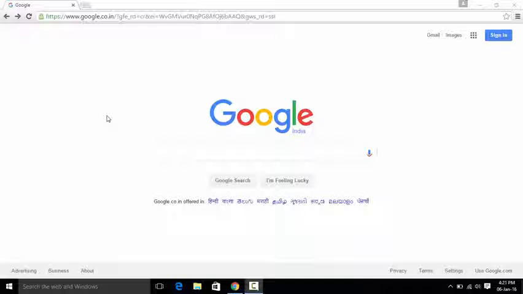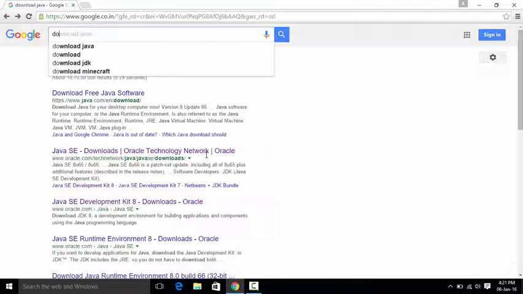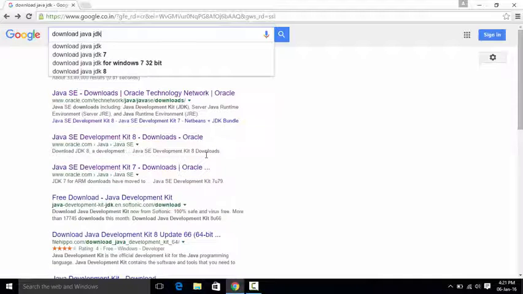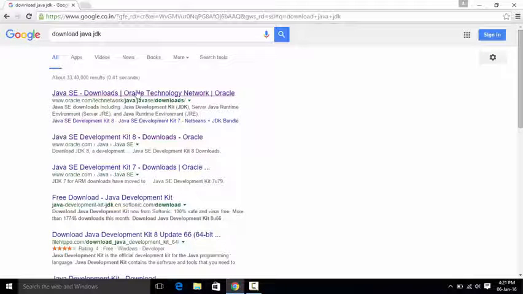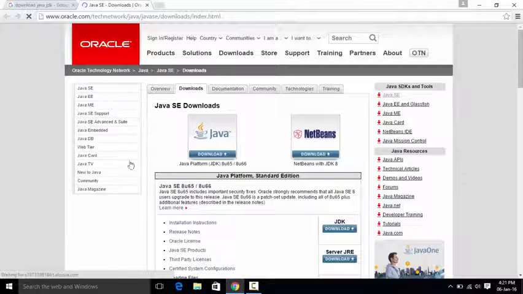In order to download Java JDK, you simply go on to Google and type download Java JDK, and the first link which is going to show up is the download link for Java JDK. So you simply open it and you will be presented with two options. The first option would be to download the Java JDK and the next one would be NetBeans. Now in this case we only want the Java JDK, so we simply click on this option.